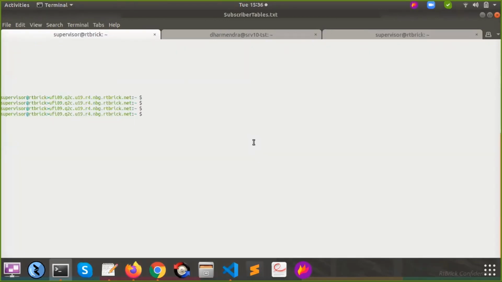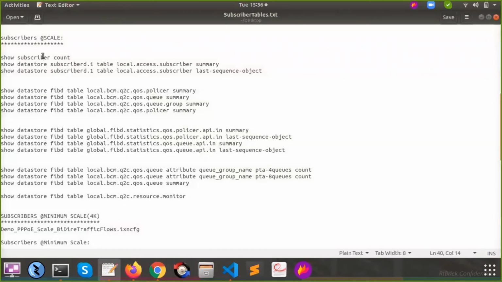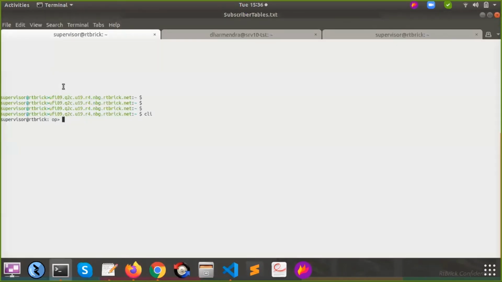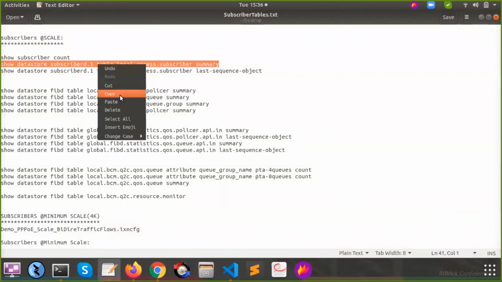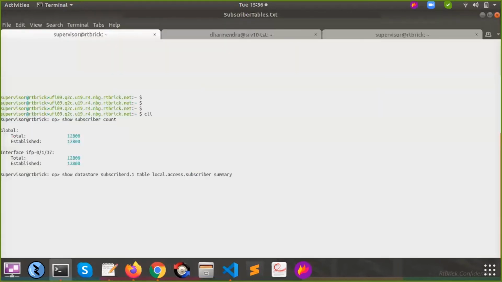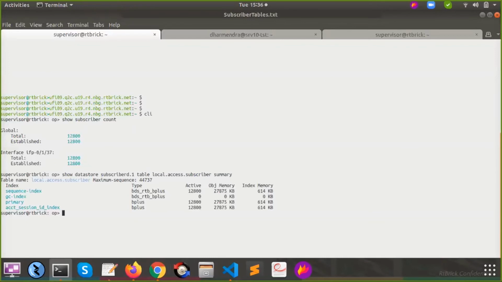Now let's come back to the first part of the demo, that is 12.8K subscriber scale, and look at various scale entries programmed. At subscriber demo, let's again see the total count. So 12.8K subscribers are intact. And let's see the subscriber table, total summary, whether all 12.8K subscriber entries have been created. Yeah, it looks fine.